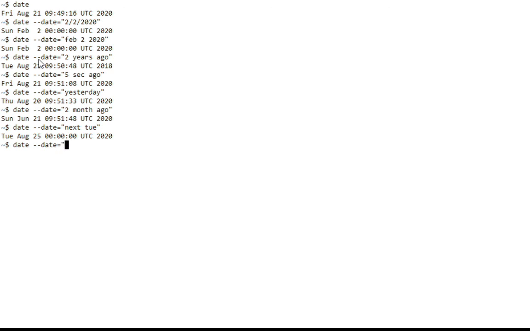date --date equal to tomorrow. So tomorrow will be Saturday. After 1 year on the current day, even we can display that. date --date equal to 1 year. So it will be Saturday, 21st August.